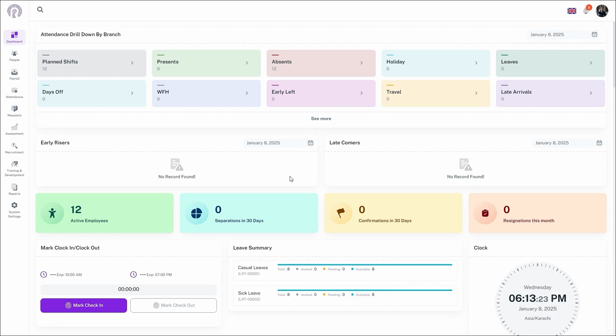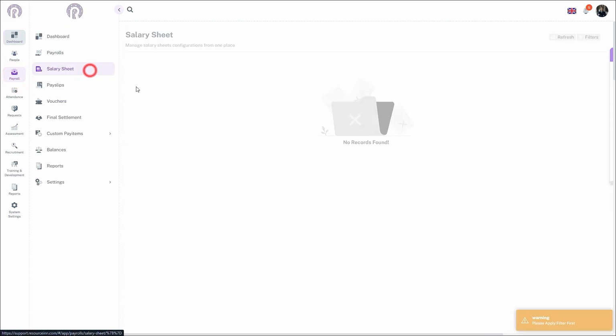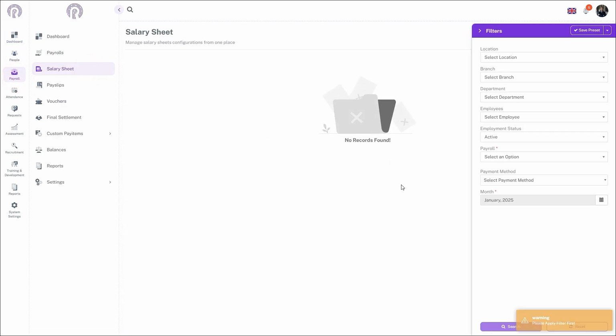So let's go to the portal, and from Dashboard, go to Payroll Module, then Salary Sheet. You can see a filter menu will open automatically on the right panel. Here you can filter employees by choosing multiple options like location, branch, department, employees, etc. You can choose according to your requirements.